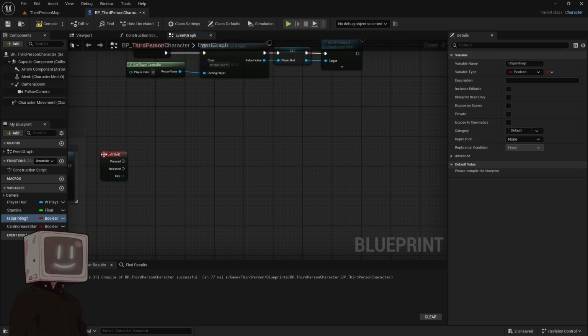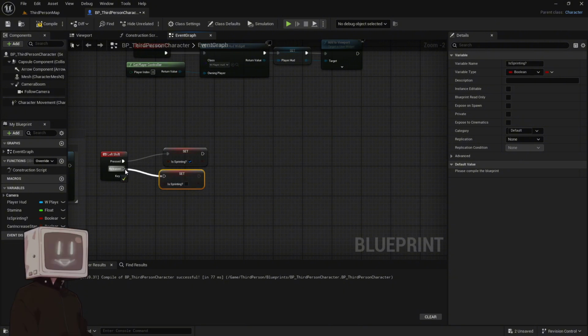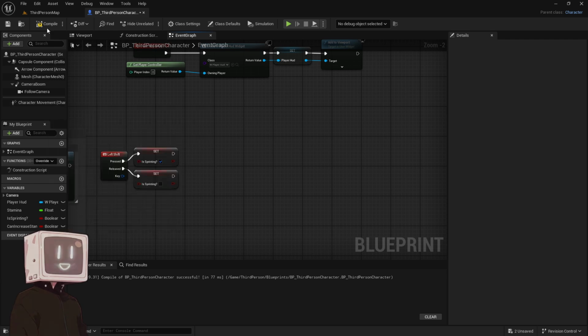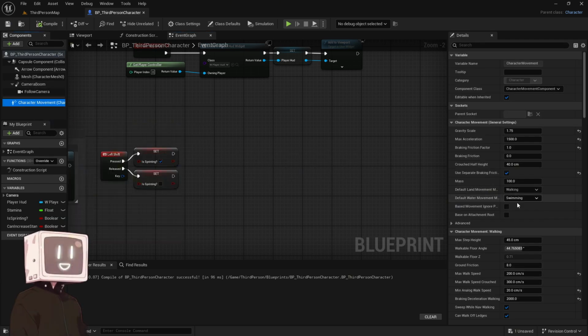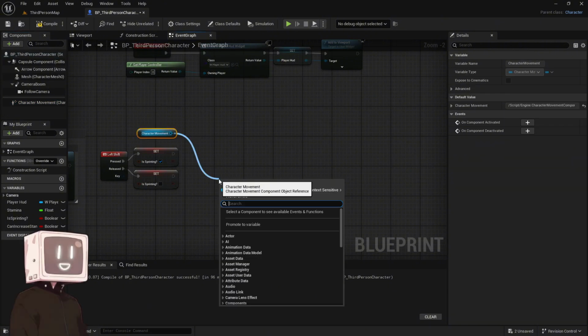So off of here, if you hold Alt and drag, you can get the sets. Make the top one true, bottom one false, like that. And what you want to do is change your default max walk speed in your character movement to 200. The reason we do that is so when going from walking to sprinting, it actually looks like you're walking and then sprinting.